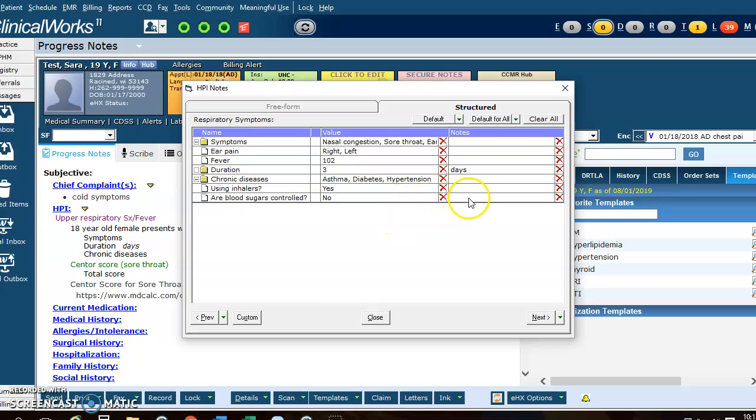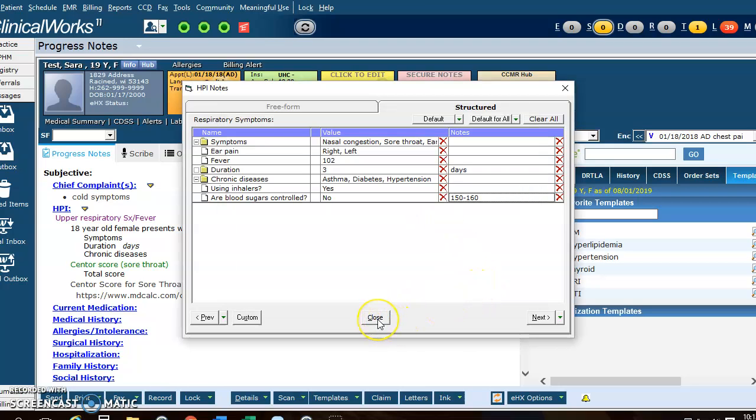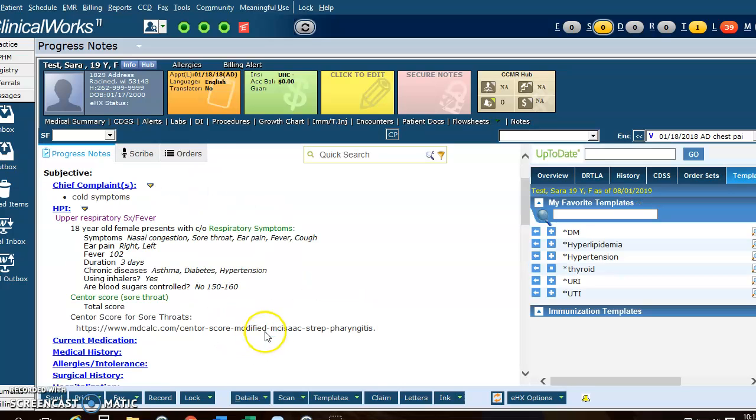If you want to add additional information, you can put that into the notes and say what has been going on for them. Once you're through with this, you can just click close, and all that information is going to populate into your HPI. This more or less covers the main symptoms that you're having.